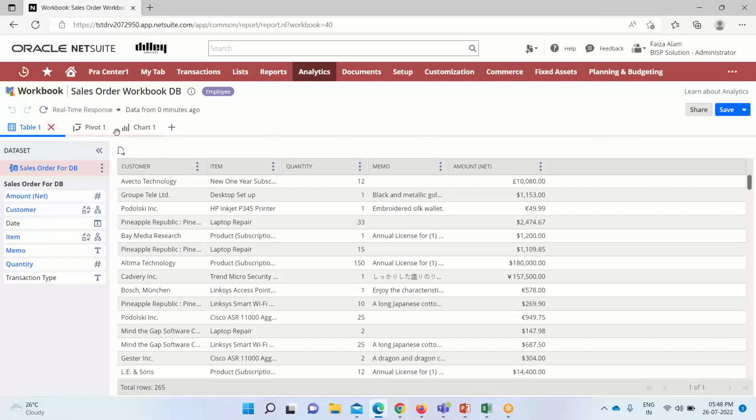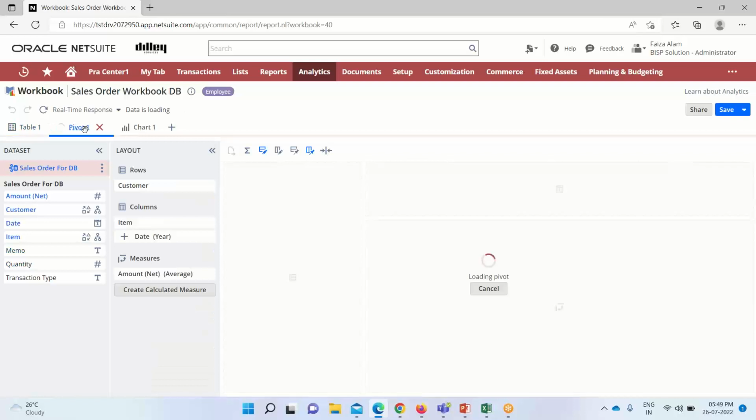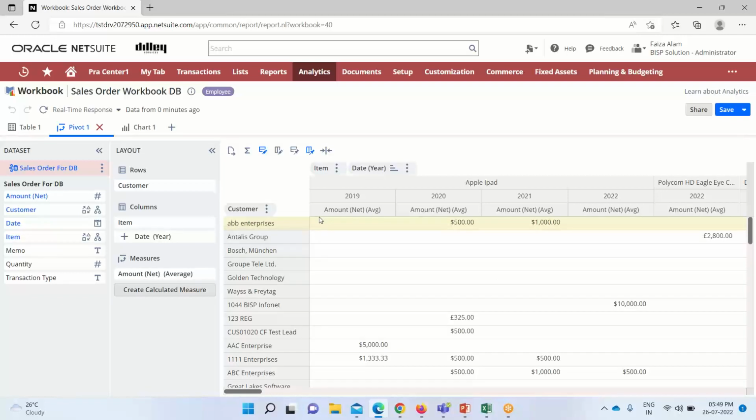Under the workbook, we have these three options. Right now we are on the table view format. This is the table view of it. If I move further, here I have the pivot chart. This is the pivot table, and we all know that pivots are the easiest way to quickly summarize a large amount of data. Along with that, it also allows us to transform columns into rows and rows into columns.